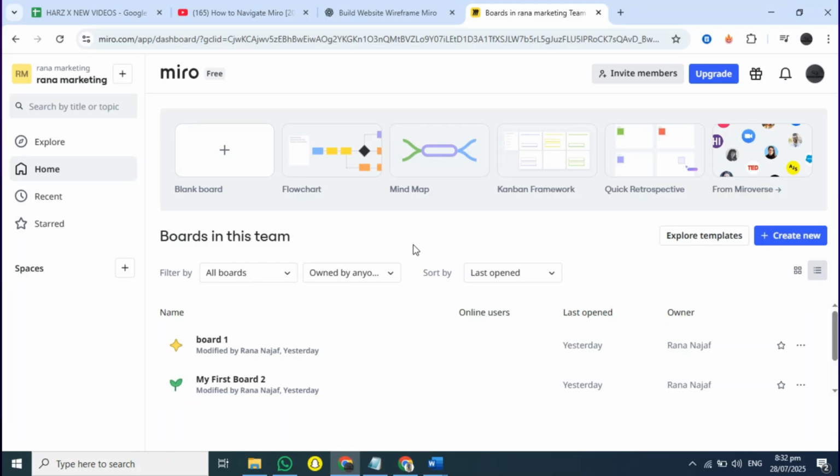So let's get started. First, visit miro.com. Over here, click on the login option in the top right corner. Then choose to log in with your email or Google account. After that, once you're logged in, go to the board section.